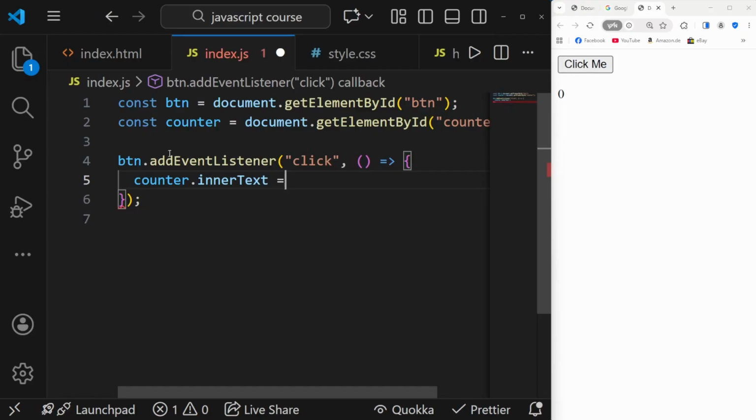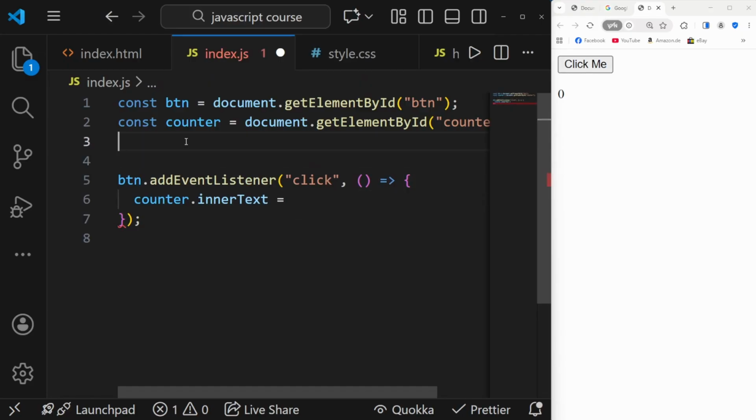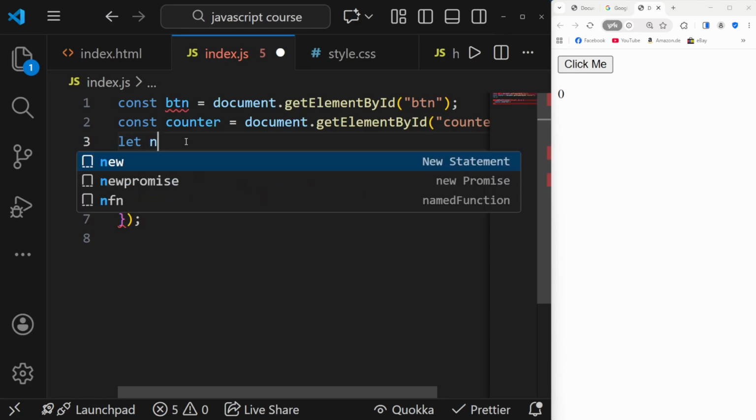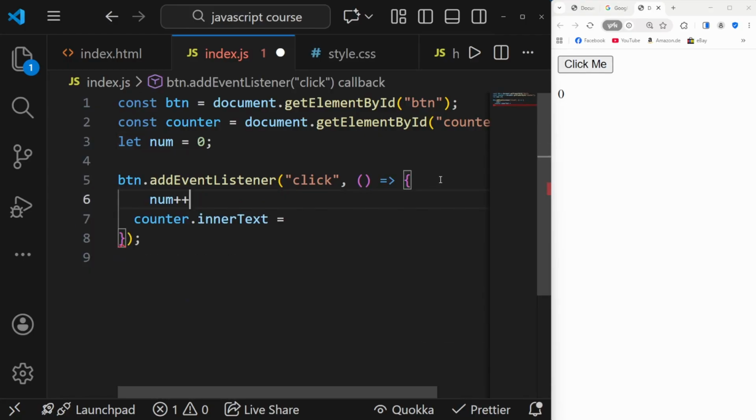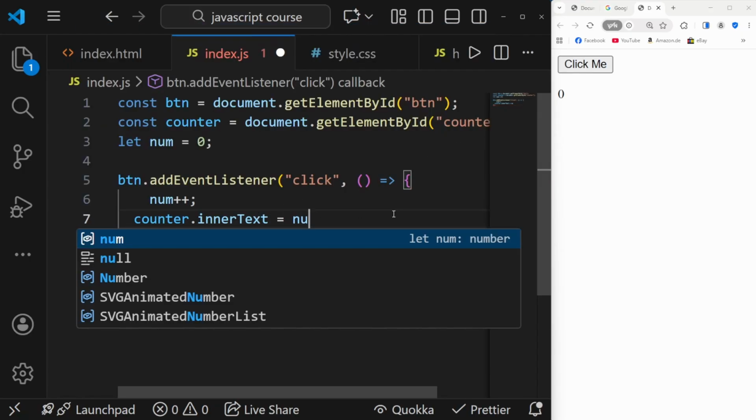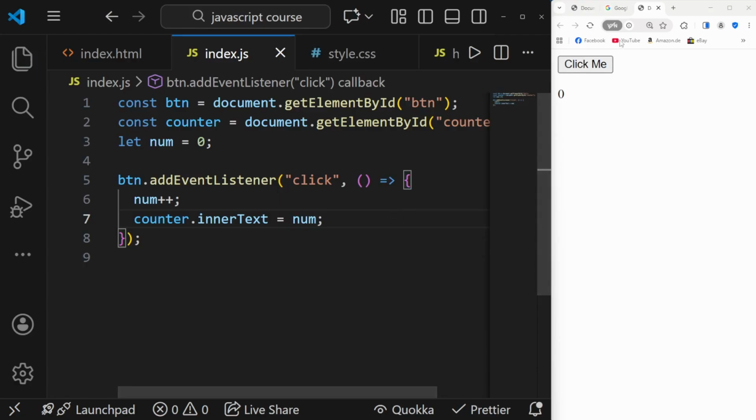But what exactly is this number? We could first of all define a variable, so let num be equal to 0. So we'll initialize the variable with the value 0. And now let's first of all say num++. So we'll increment num by 1 every time we click on this button. And then we'll set our counter.innerText to our number. Let me save this. Let's click the button. We're getting 1 right here, 2, 3, 4, 5, 6, and so on.